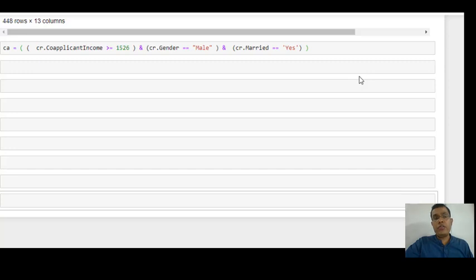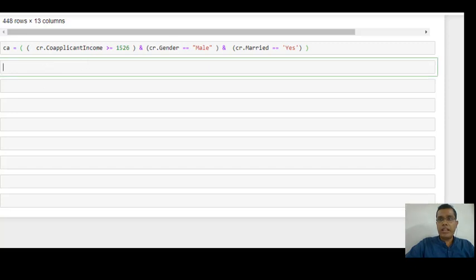In this video we'll continue from the previous video where we left off. The last thing we saw was that we applied a single filter condition. Now I'm trying to apply a filter with more than one condition. Remember that cr is the name of my data frame. So if you see cr dot head, just a quick revision.